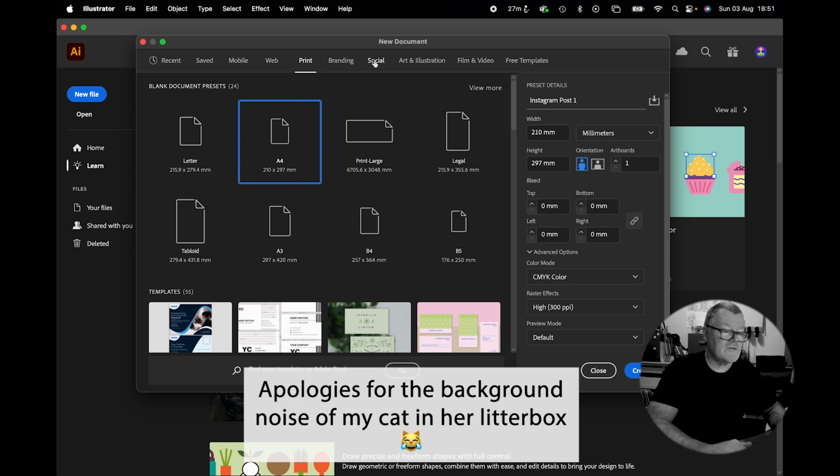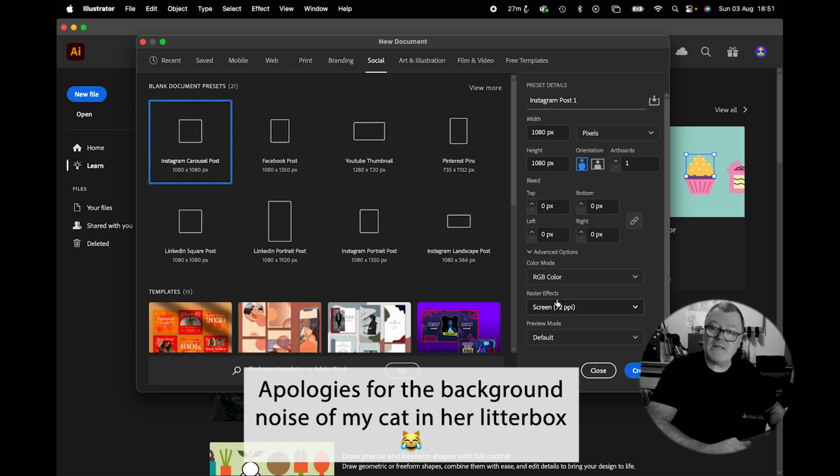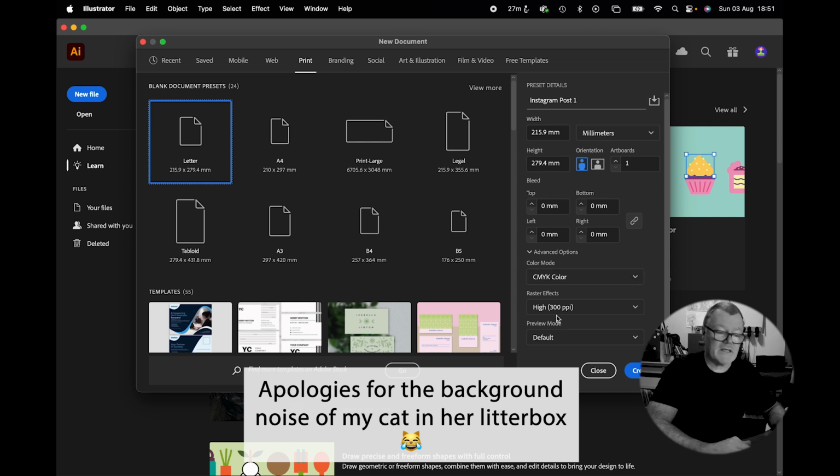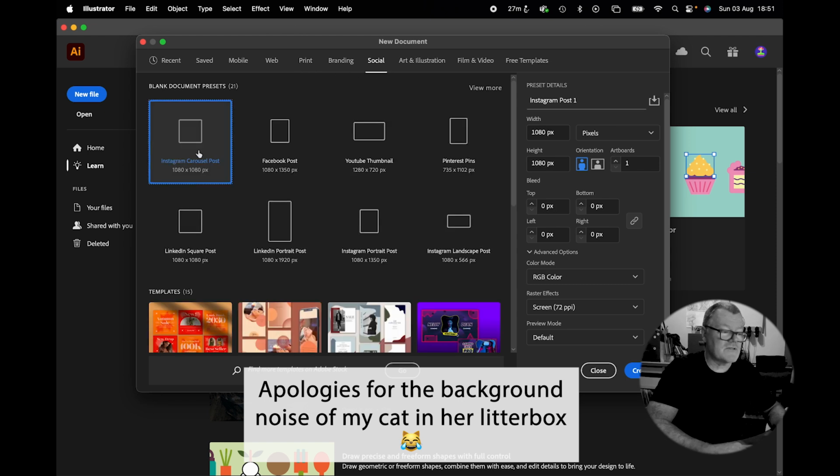So for social, it's RGB and 72 pixels per inch. For print, it's CMYK and 300 pixels per inch. So that's correct. Okay, so let's go back to social. So we've got social, we've got our Instagram carousel, we've got our name, Instagram post 1. We do not need to set a bleed because it's not for print.